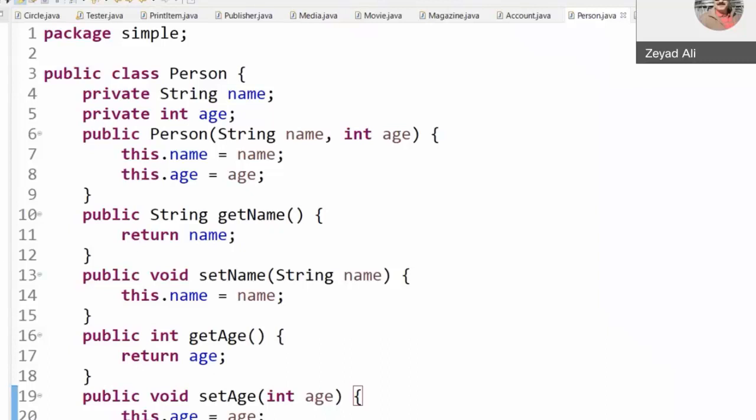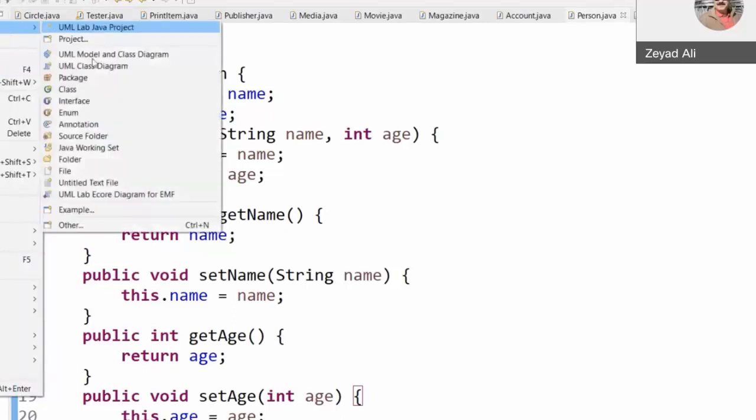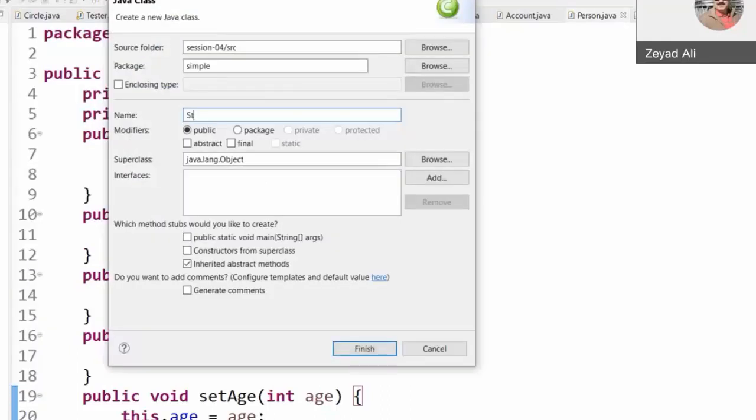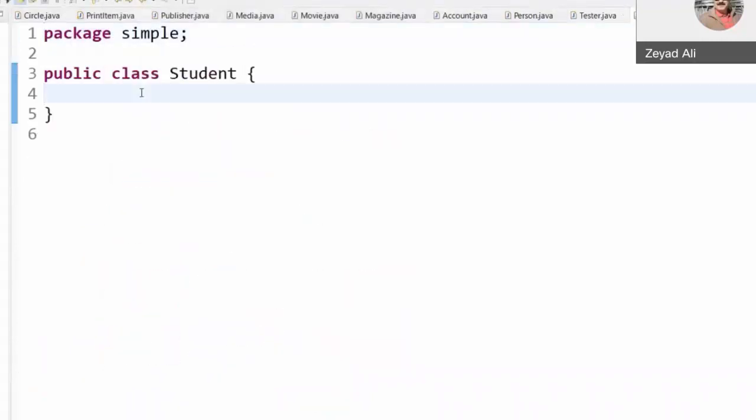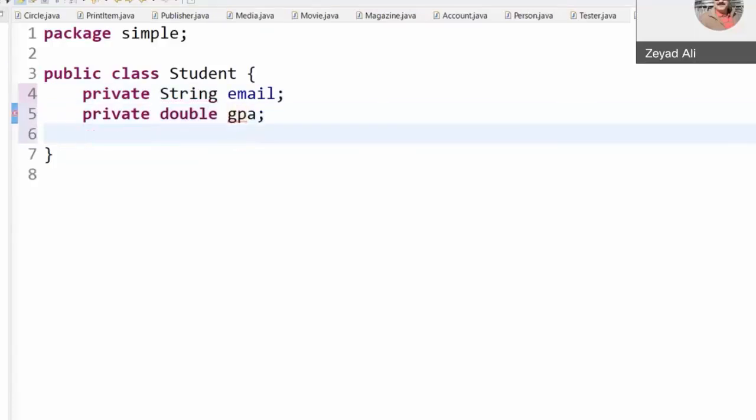Let's create a student class in the same folder here, a new class. I will call it student. And still, student has no relationship at this moment to the person class. For example, the student has private string email and private double GPA. So these are the two things that are needed in the student in addition to all the things that are available in the person.